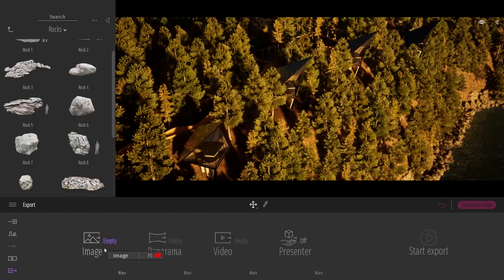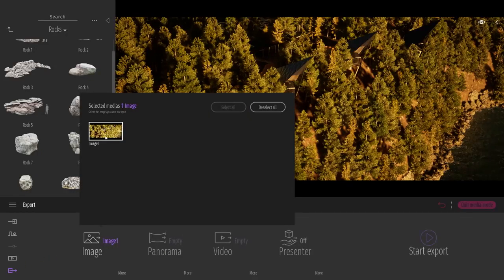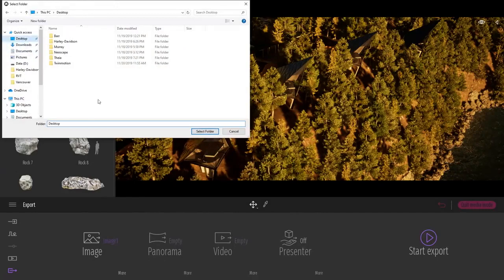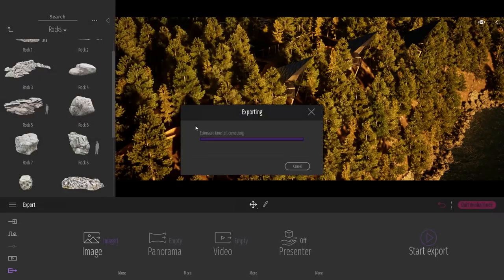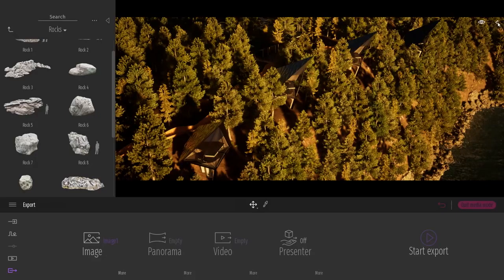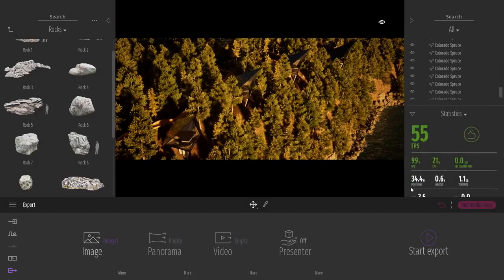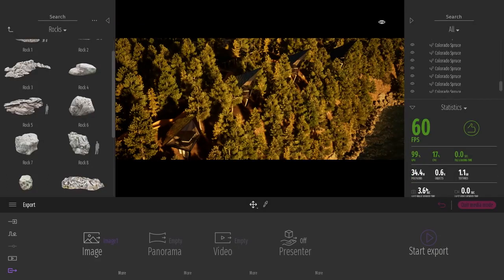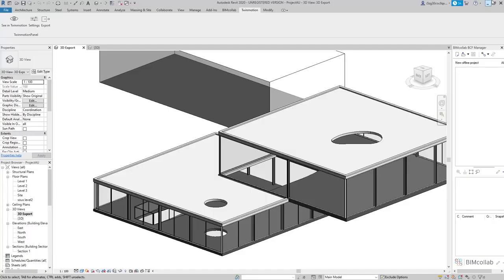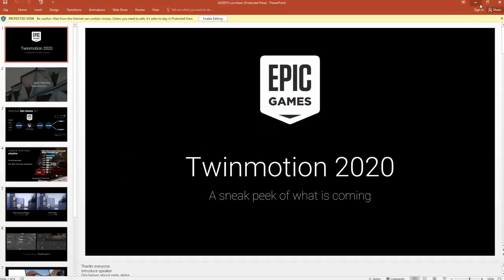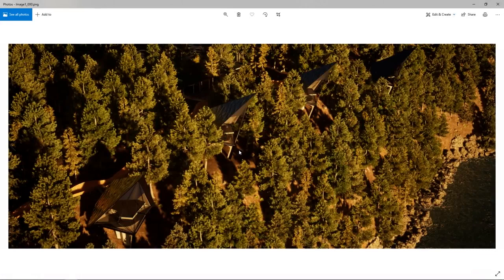I can right away come to the export dock, select my image. I will click on Start Export to send that to my desktop. By default, Twinmotion exports at 2K resolution, but you can go up to 8K. And here, as you can see, my image has been already generated in 3.6 seconds for a project of around 34 million polygons, so it's quite fast. And here, if I come to my desktop, I have my image generated like so in just 3 seconds.